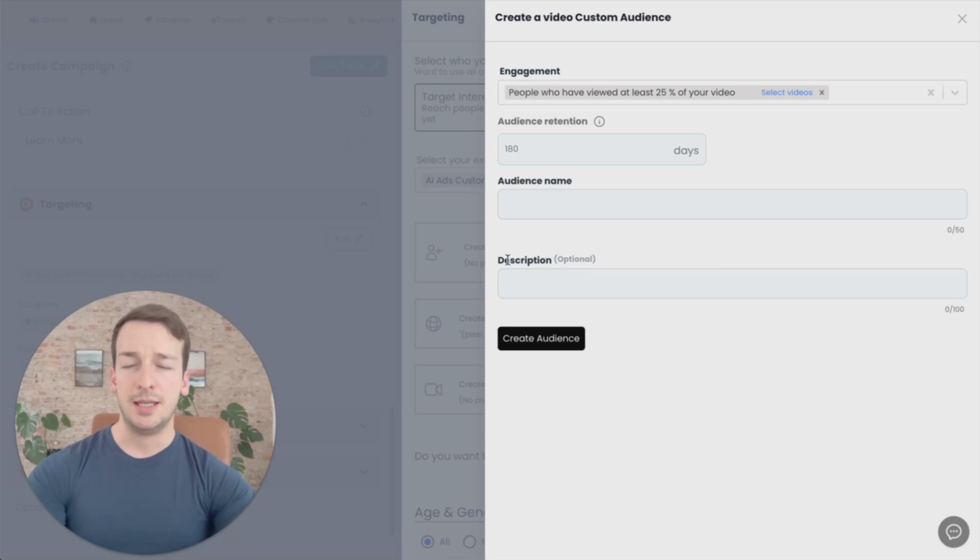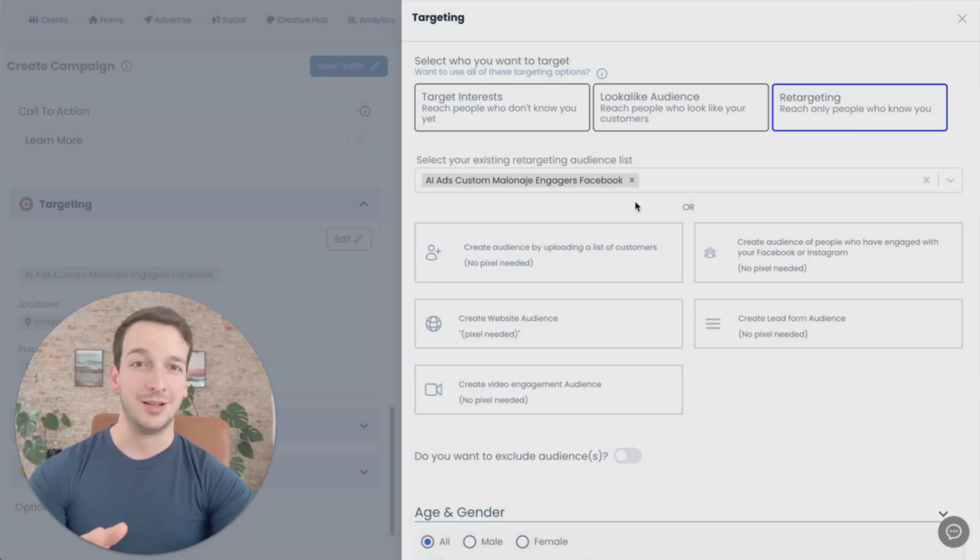You can give it any name that you want, and then you tap on create audience and you'll have that retargeting audience populate right here for you to use it.